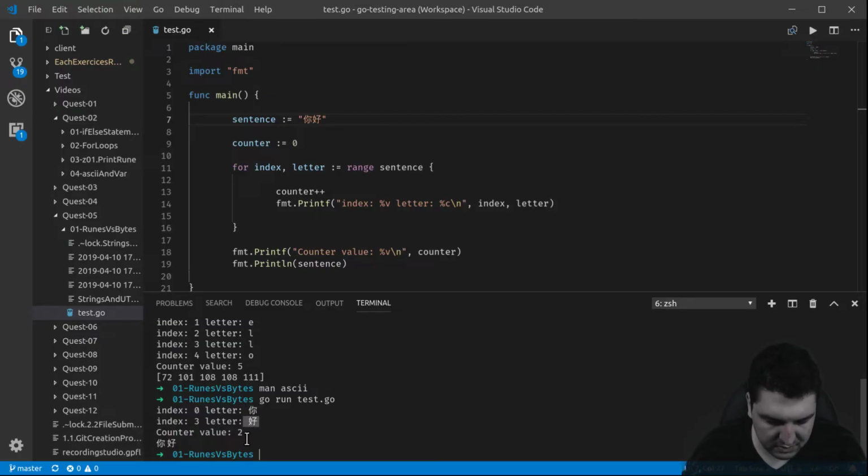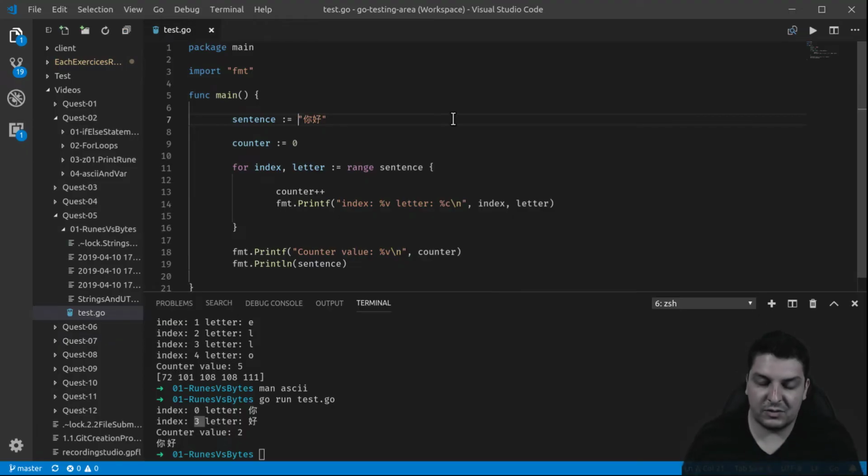One character, two characters, the counter value did two. We see it appearing here again. It's this ni hao. But check out the index. It's 0 and 3. So why is that? Why is the index not 0 and 1? Well, that's actually because those are runes, and those runes are taking more space, more byte spaces.